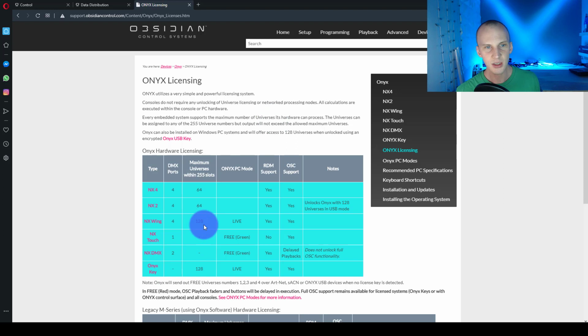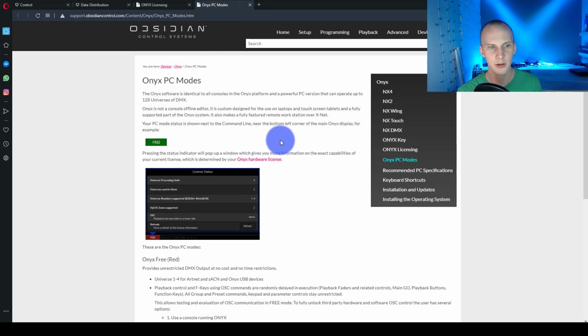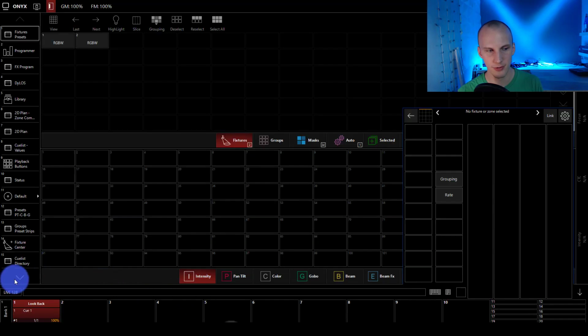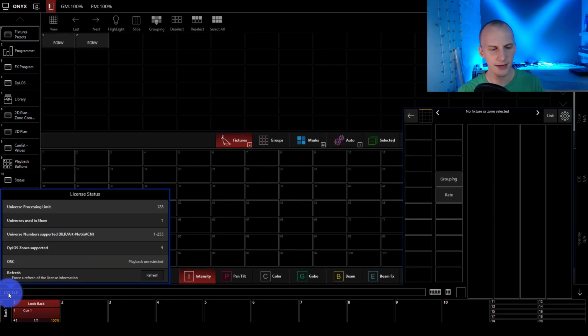And so we've got a couple of different modes. In fact, if we click on this link here for ONYX PC modes, that walks through it a little bit further. In ONYX, we have this little indicator at the side of our command line. Mine shows Live 128 in. You can click on it, and when you do that, it tells you how many universes you have, how many universes you've used, universe numbers supported, dial zone supported, and OSC.